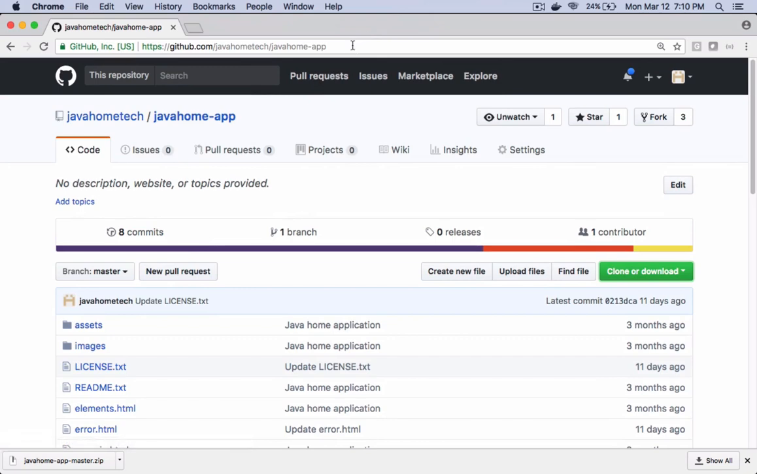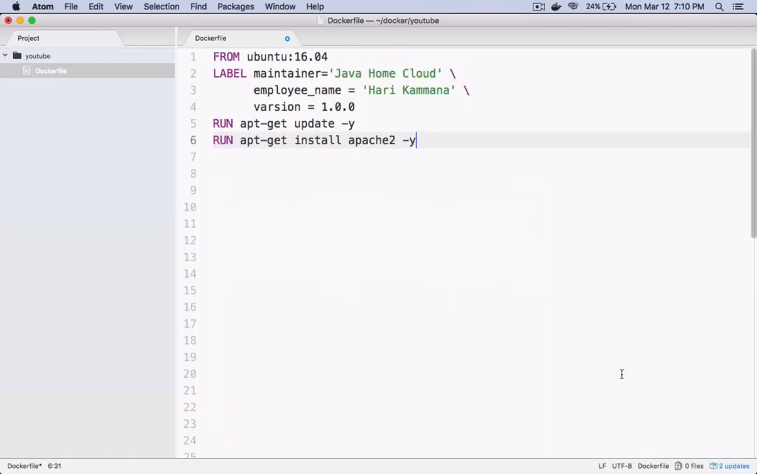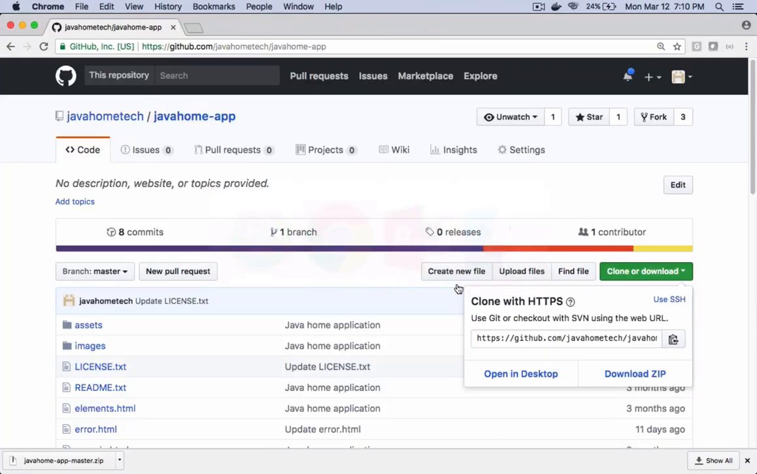Then we're going to get the website information from Git. So this is a website. There is an option saying download as a zip. I want to download this application as a zip. For downloading the application as a zip, we also need to install the wget command. For that, I want to install wget using the RUN instruction again. So apt-get install wget -y.